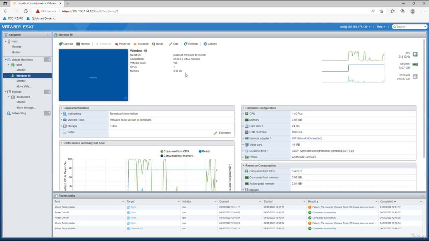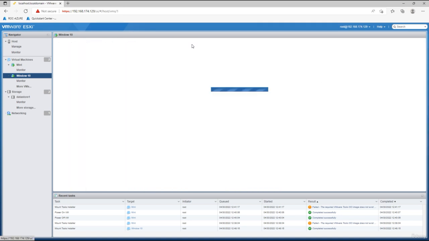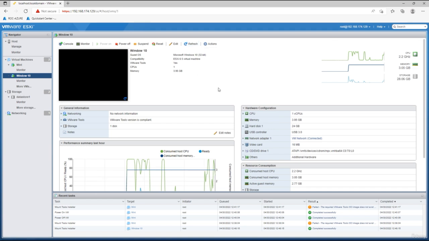Once that VM has rebooted, the message in the VMware ESXi console should disappear, because we have completed that task by successfully installing VMware Tools. I'm going to go into the Windows 10 console here and hit the refresh button, and this will just refresh the console for us, and we'll just wait for this virtual machine to fire up.